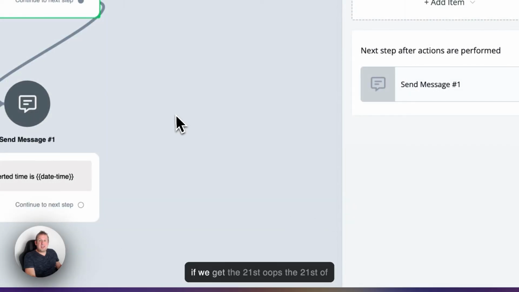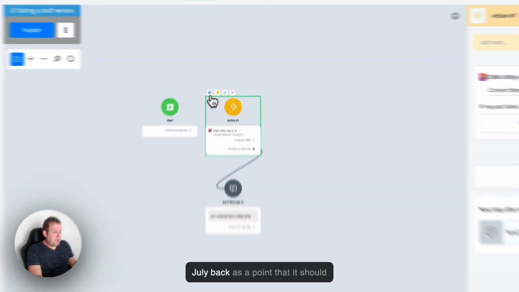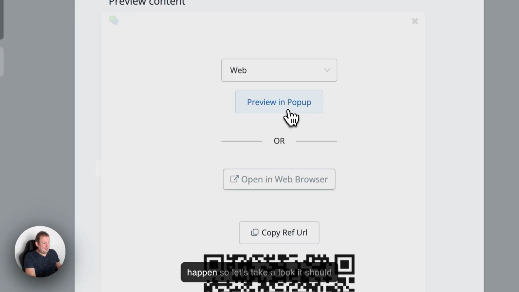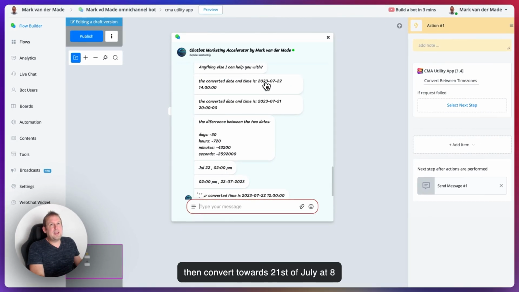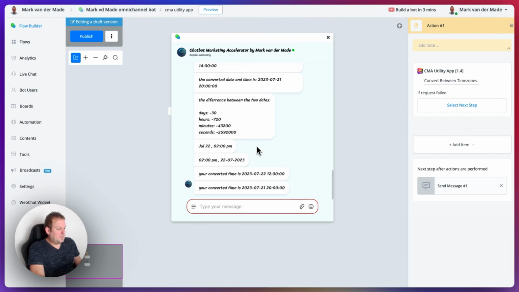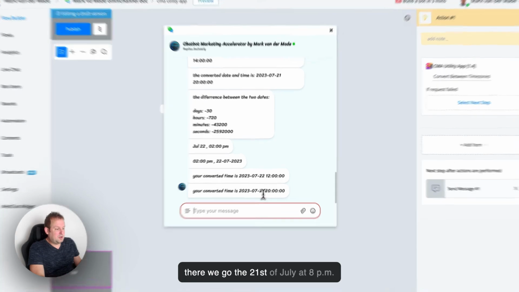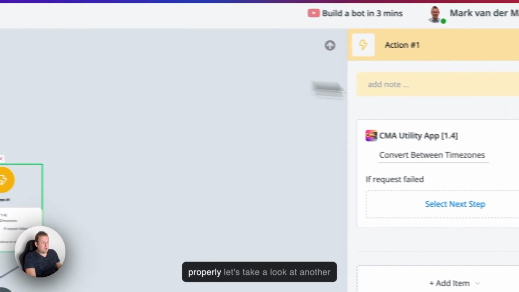And let's see if we get the 21st of July back as a point that it should happen. So let's take a look. It should then convert towards the 21st of July at 8 p.m. for Europe, Budapest. So let's see if that works. And there we go, the 21st of July at 8 p.m. So this is the first action that works properly.